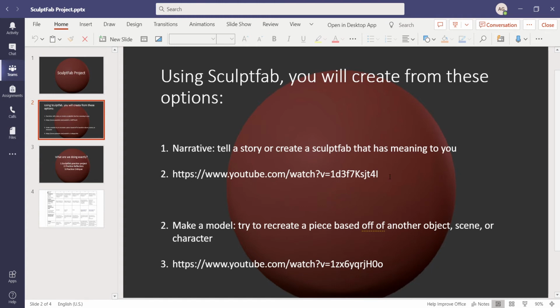Your second option is to make a model. So you can try to recreate a piece based off of another object, scene, or character. And again, there's a YouTube link that'll give you a good example of that. I've had students make comic book characters. I've had students choose items from their home, everyday items like keys, contact cases. It's just the option where you want to choose any object and try and recreate it with this cool program. So you just have to pick one of the two.